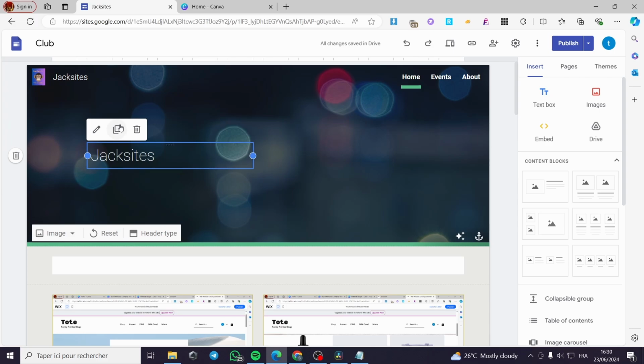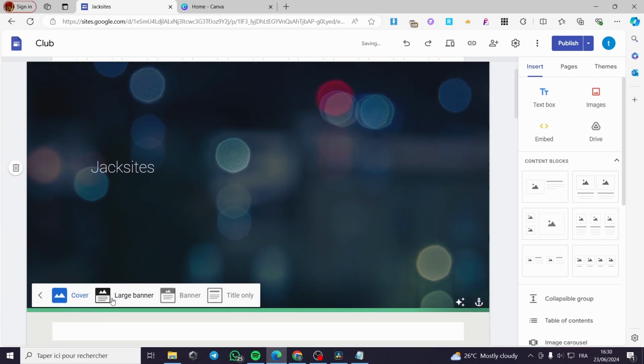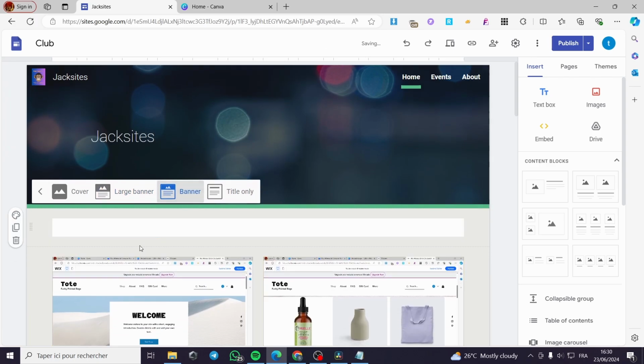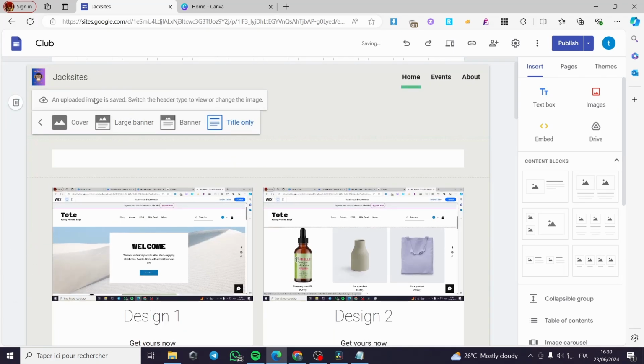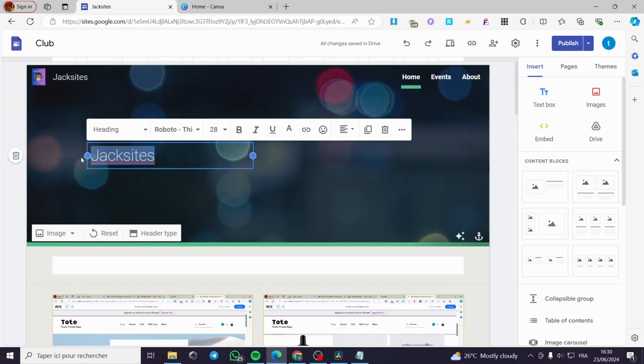Now we are going simply to customize the header. This is the header, and when you click on the header, we have options here. For example, we have a header type. We can go ahead and put the header as a cover. You can put it as a large banner, or you can put it as a banner, or also we can put it as a title only. And here we have the title. Now let's go and put it, for example, as a large banner, and then we are going to begin customizing it.